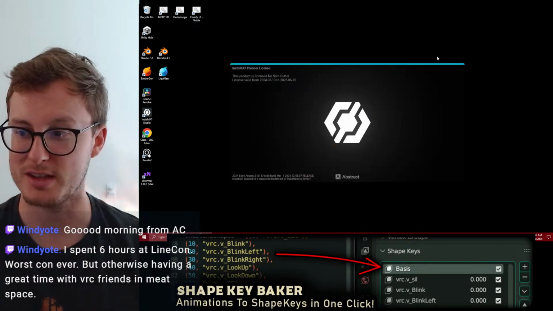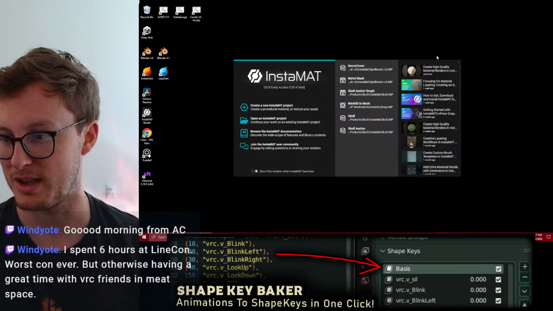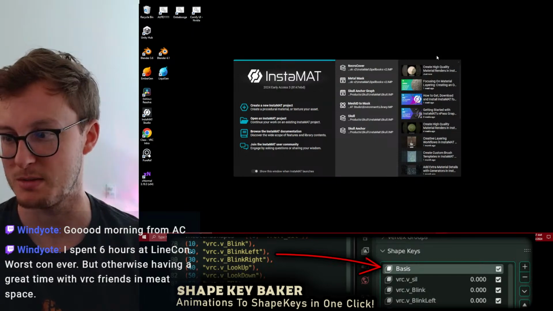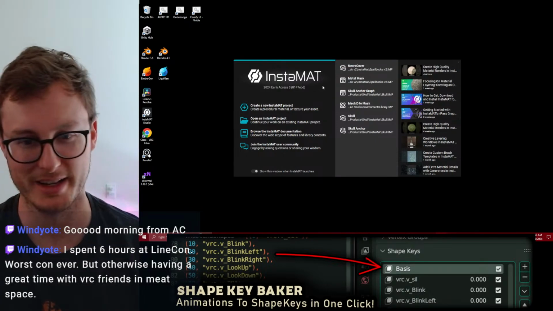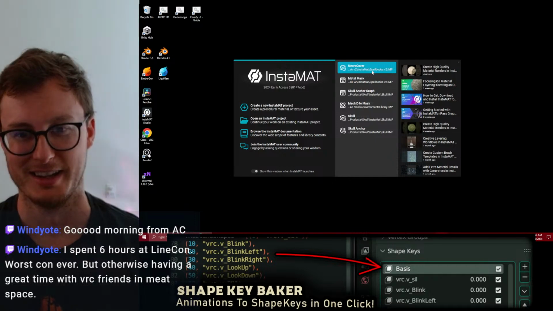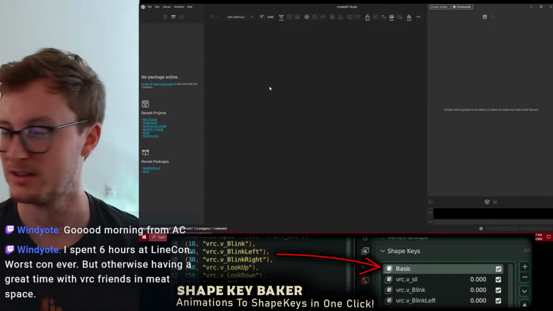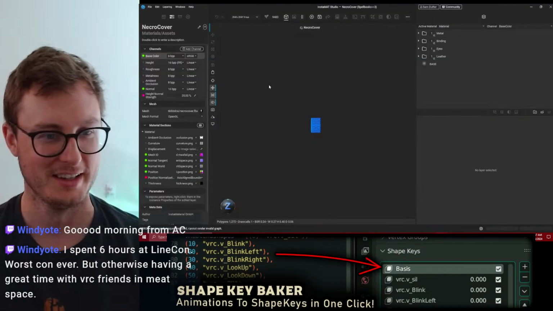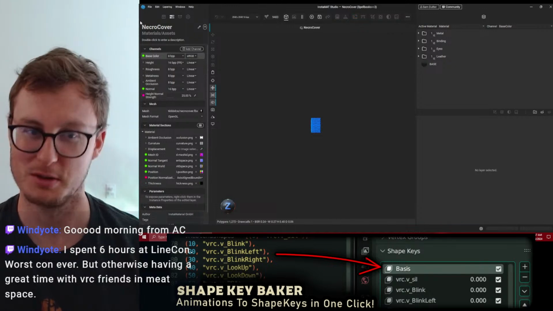Spent 6 hours at LineCon, worst con ever, but otherwise having a great time with VRC friends in MeetSpace. Good, that's good to hear. It is funny how conventions are mostly just standing. Do you like standing? I hope you do.